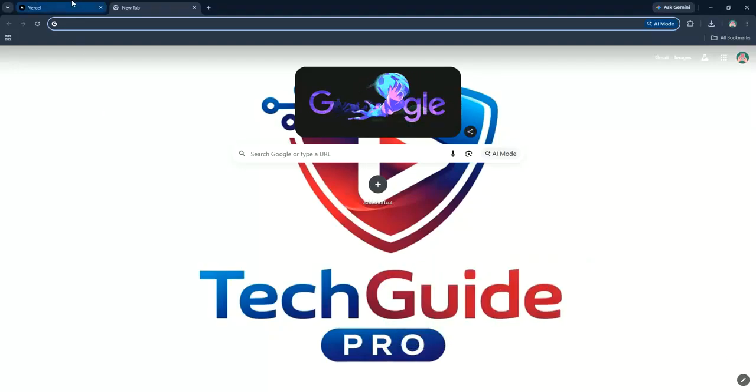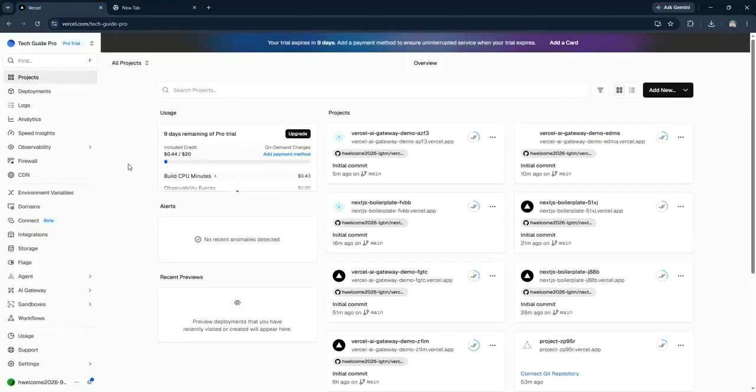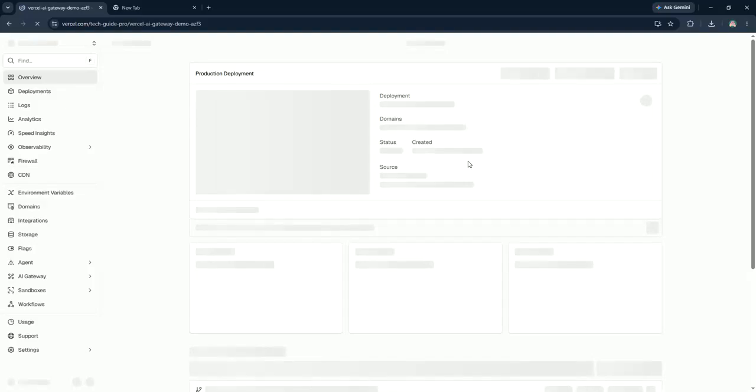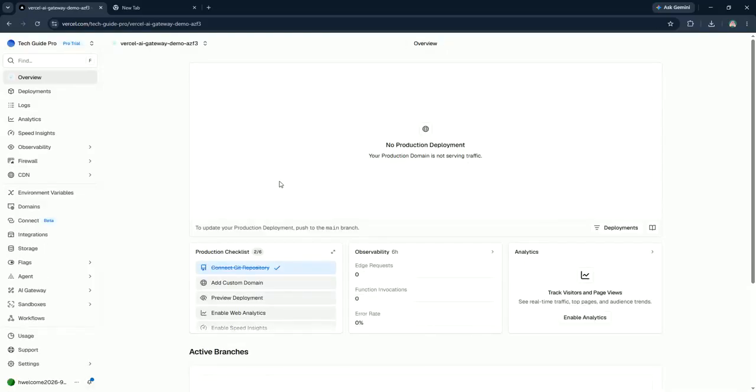First, go to the Vercel website and log into your account. Once you're logged in, navigate to your dashboard where you can see all your deployed projects. Choose the project you want to add analytics to. Click on the project, and you'll find a tab labeled Analytics on the left-hand side of the page.